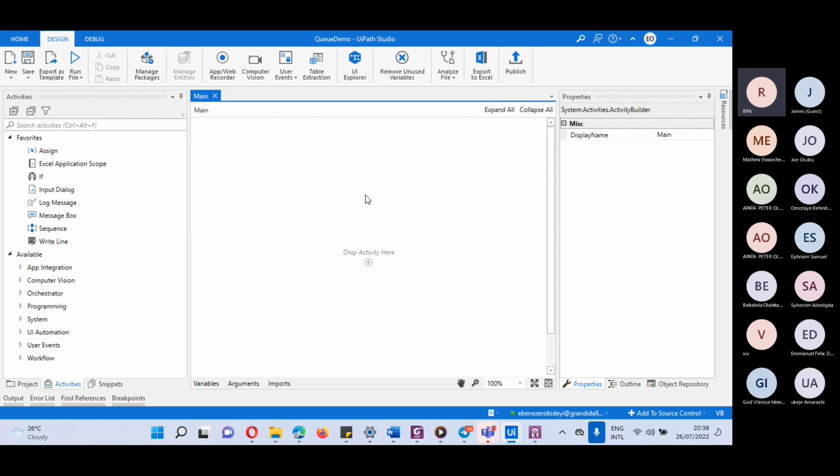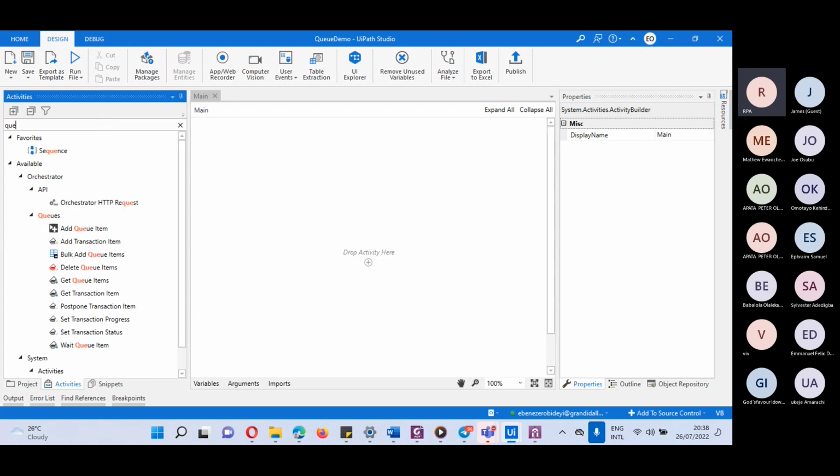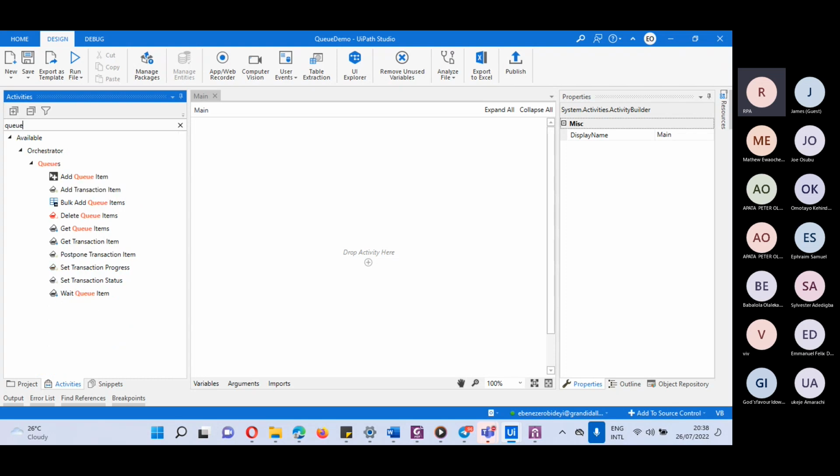Okay, so we have Studio opened, and here in the activities we have various activities. I think you have it in your manual in the PDF. Unfortunately, I did not even show the PDF today. We have the add queue item, which is the first I will be using. I want to add a queue item to what we have in Orchestrator.